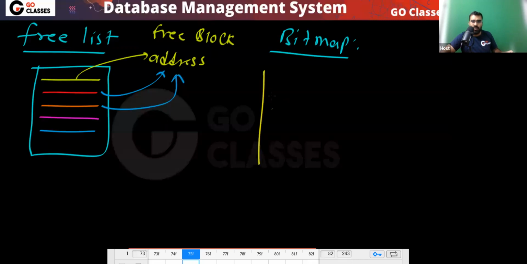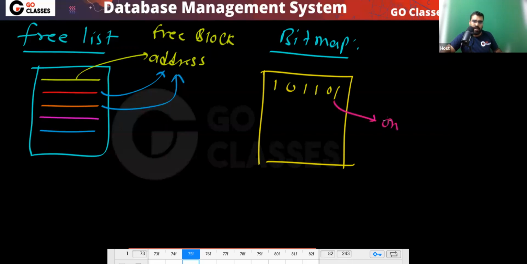But in the bitmap, what do we do? We just put one bit. So here you can notice it is one bit for a block. For a block, one bit you have. Naturally, what do you think, which will take more space? So it looks like generally it will take more blocks.